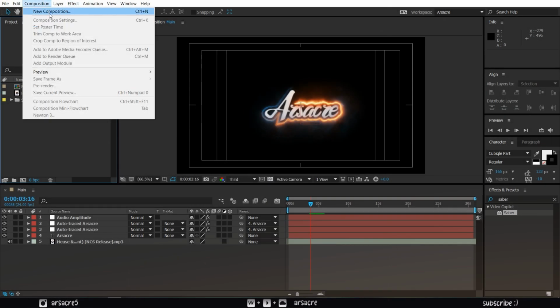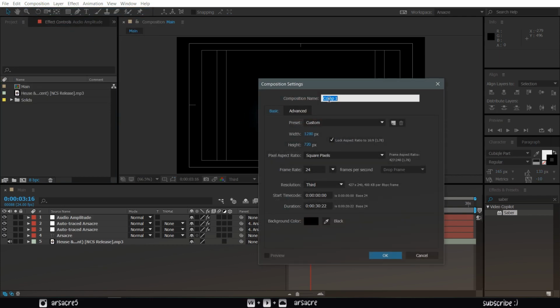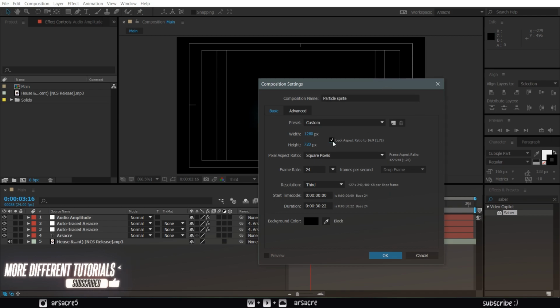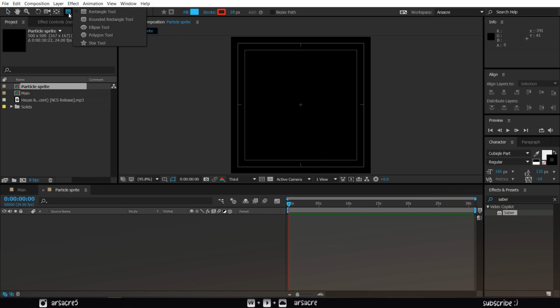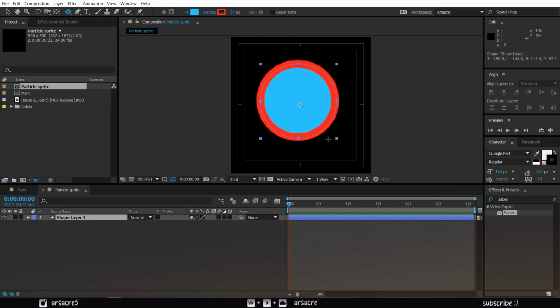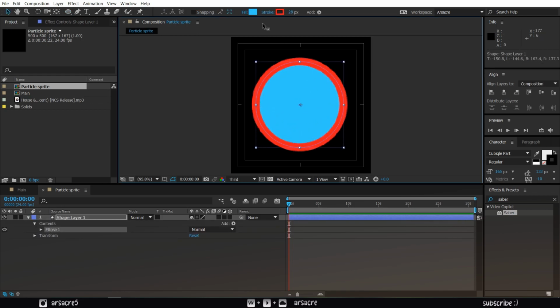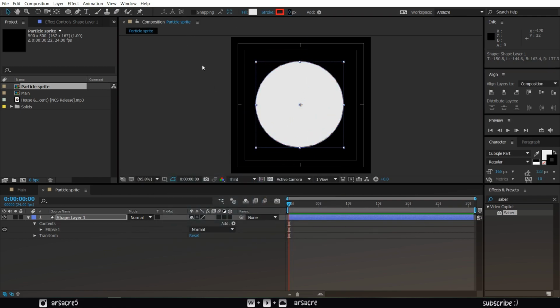Make a new composition. Rename it as particle sprite. Size will be 500 by 500. Select shape tool and draw a circle. Make its color white. And turn off outline if you have.